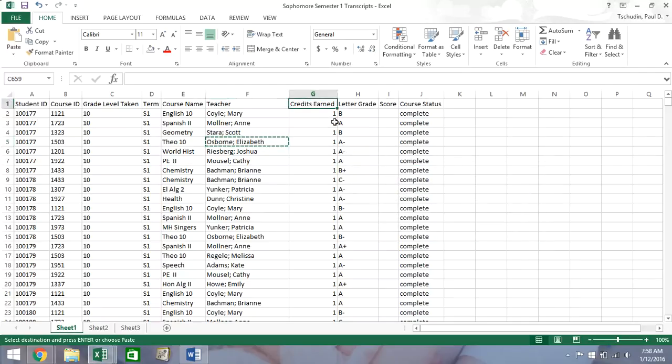Credits earned. Every class is either worth 1 credit or a half credit. Again, that gets spit out by Admin Plus, as well as letter grade. Score is not something that's absolutely needed, so we don't necessarily put it in. But what is needed is if they completed it or it is currently in progress. So student ID, course ID, grade level taken is recommended along with course status. This term is recommended, and we just like to throw these in as well with the letter grade earned.